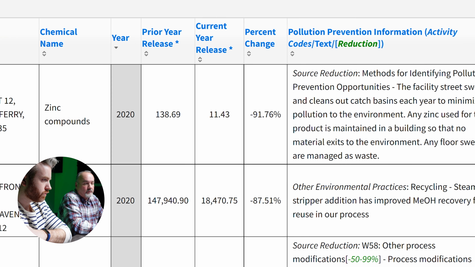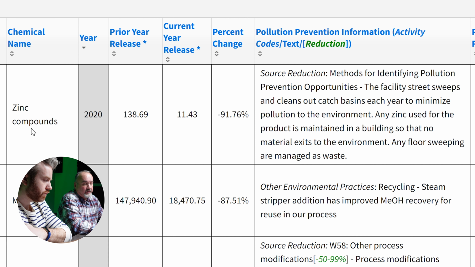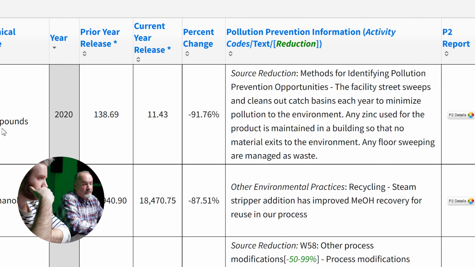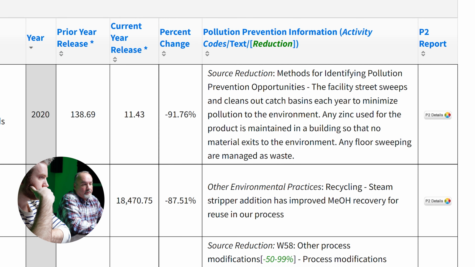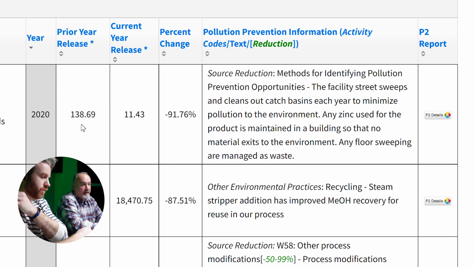Chemical name that we're looking at, and this one here on the first line, it's zinc compound. It's going to say the year that it was reported, 2020. Prior year releases, it's actually showing that it had 138.69 pounds that was released back in 2019, that would have been. And then the current year, it's saying, hey, we only had 11.43 pounds. Wow, that's a pretty big reduction for them. Huge reduction, right? And it actually says what was the percent change? Well, hey, that was a 91.76% change.